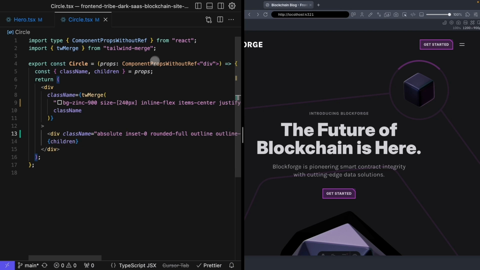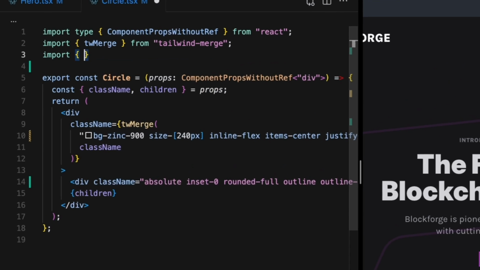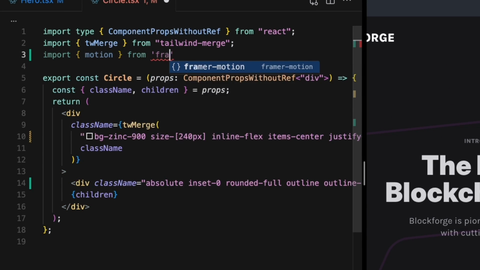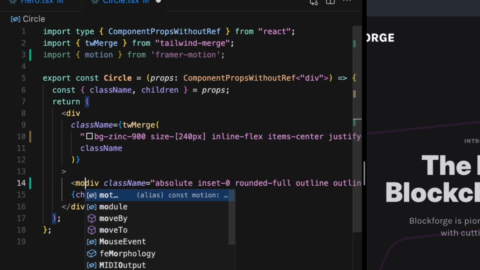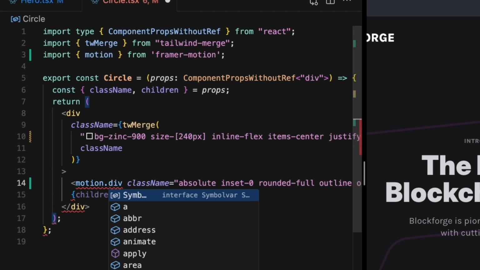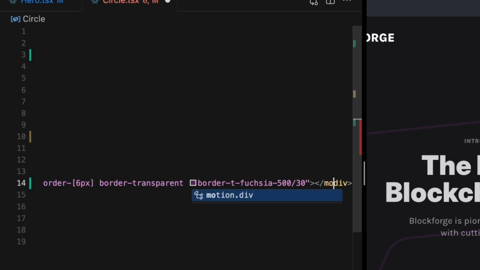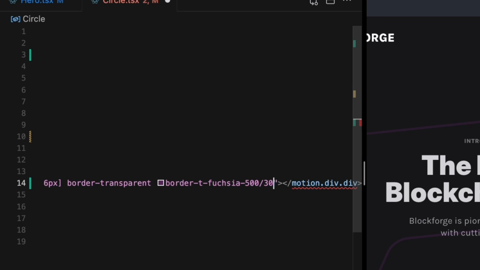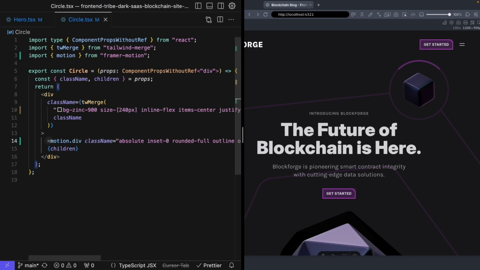So we'll do that with Framer Motion. I'm going to import motion from Framer Motion. And then in here, we're going to turn this into a motion.div, and we'll have an ending motion.div as well. In fact, we don't even have to do that. We could just do a self-closing div here because there's nothing inside of it, and that will create that motion div. And then we just need to add animation properties to this div.